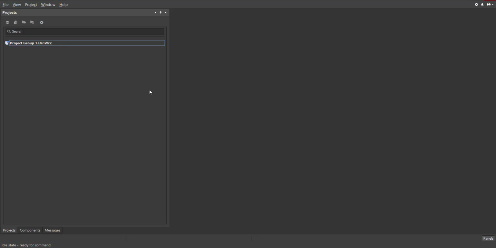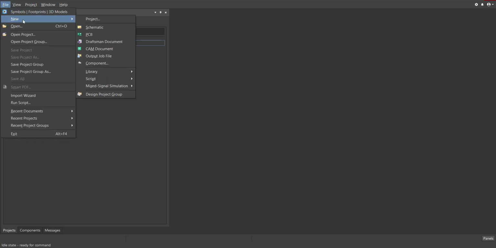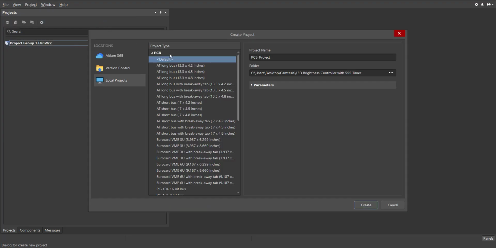First thing you need to do is to create a project file. In order to do that, just click on File, New, then Project. You can input here the project name, and this will be the location in where your PCB project file will be saved. So let's put here LED brightness controller with 555 timer as the project name. So just click create.